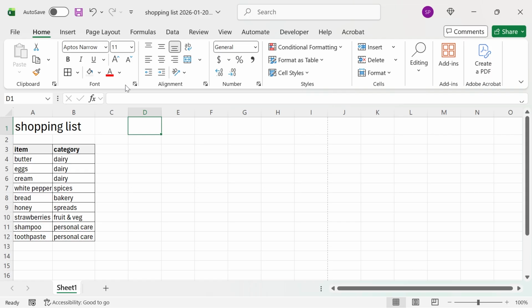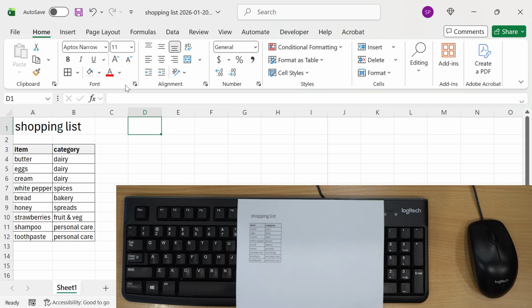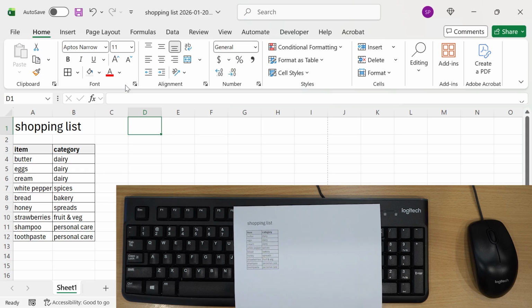Let's see what it printed out like. So there it is. It's printed out okay. Exactly what it looks like on the screen. So I'm happy with that.